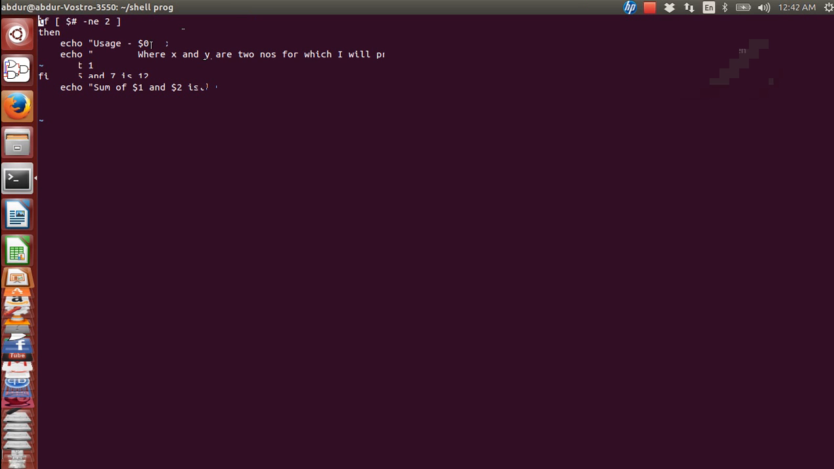In the next program, we'll keep these two numbers in the command line, and then we'll find out the sum of these two numbers. In the first example, we gave the two numbers from the keyboard, and in this program, we'll give these two numbers in the command line, and it will find out the sum of the two numbers.